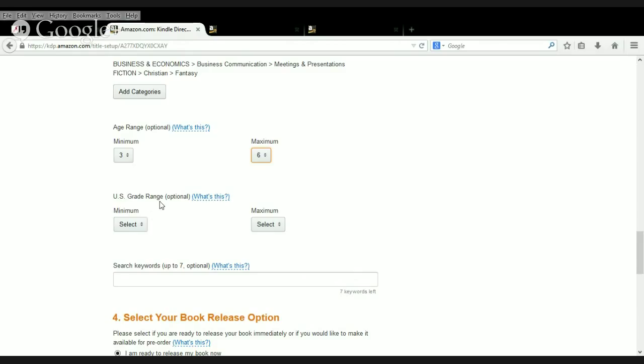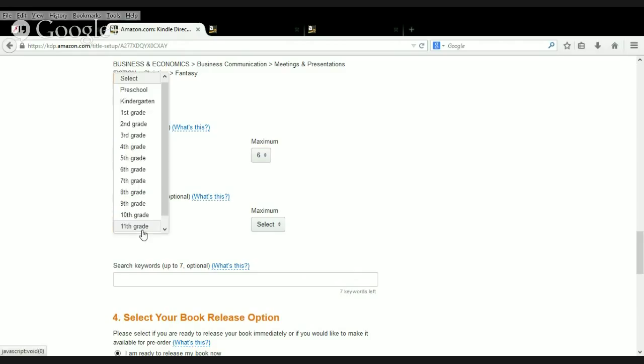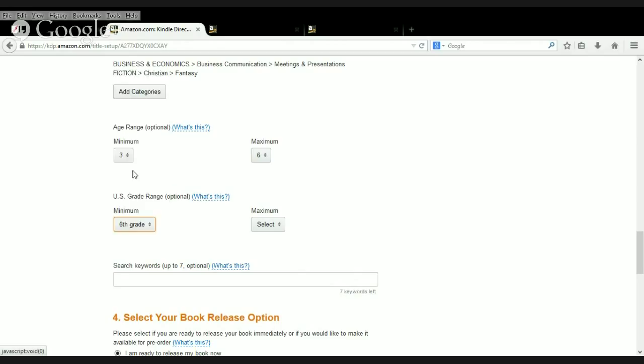US grade range. So this is if you write mostly for children, you can target them by that. My book is for 6th grade up to 8th grade, and that's how you make sure that you make it much more specific, and people can find your book more easily when they need to.